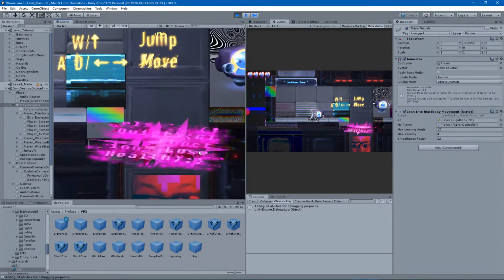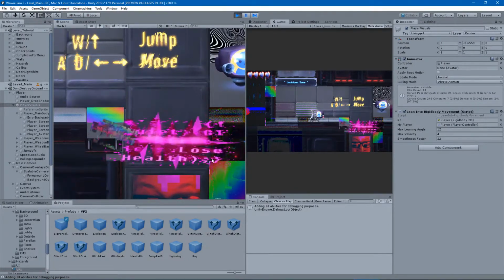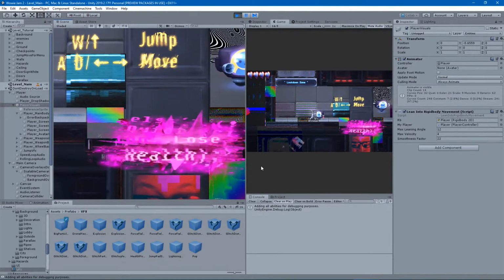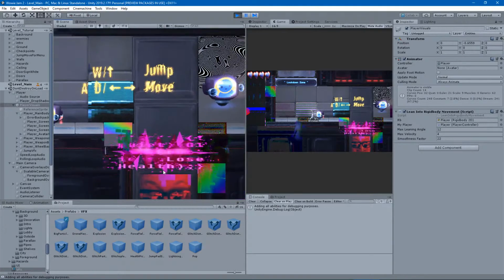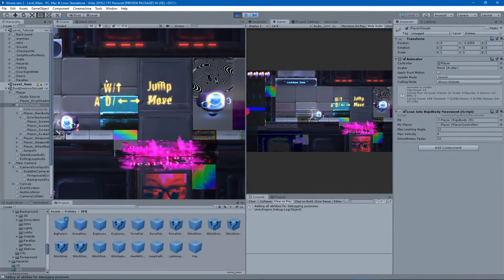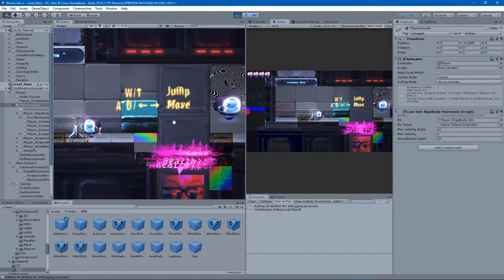Yeah, you mean this? It looks pretty good, kind of randomizes. So the text on here is just the code for losing health, because when you enter them, you lose all your health. Anyways, I have to go now.